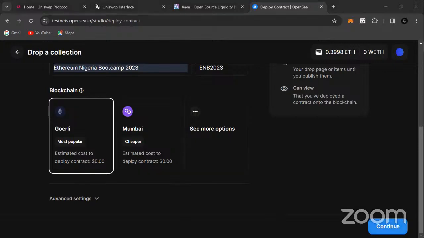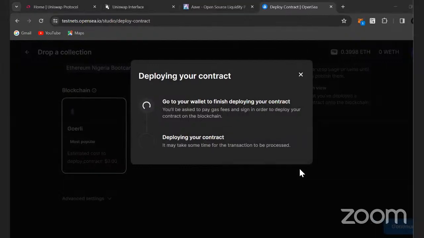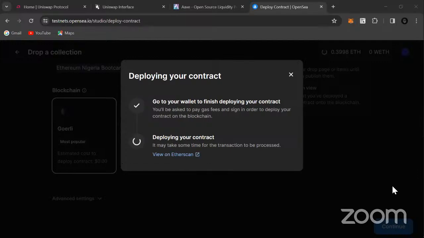Yeah, we'll continue. All right, so we have to wait a little bit for our NFT transaction to be mined on the blockchain. And of course, after it's mined, we have a confirmation. That's fine, that's cool. So we have to wait a little bit longer.